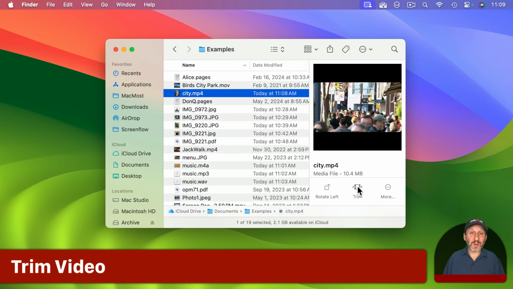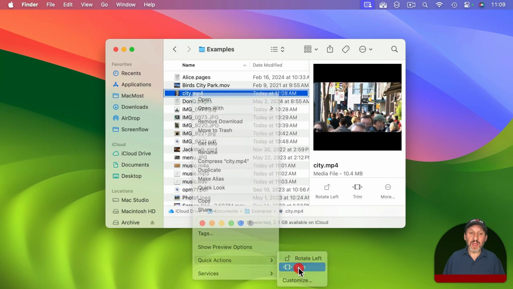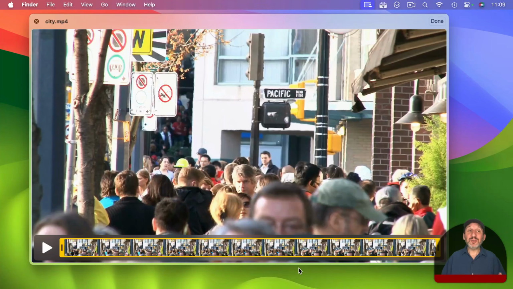Now you can see here the next quick action button is Trim, and you can of course also get to it this way. And if I use this, I can trim the video, and you can see I'm still in the Finder here. I haven't launched an app. This is just built-in macOS system functionality.